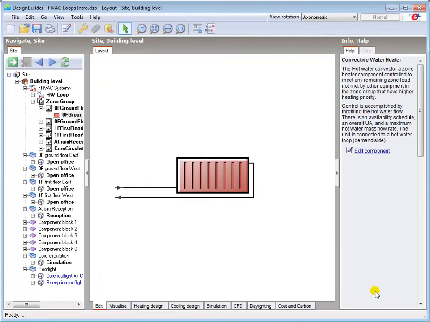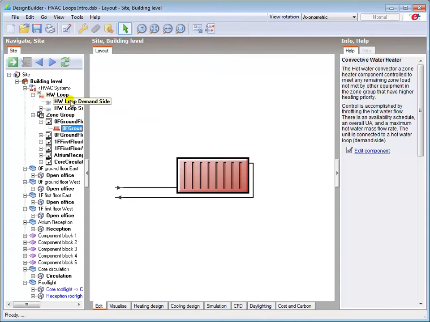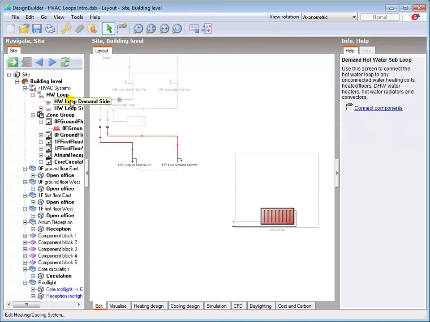Now that I've defined my loop and zone components, I can connect them together. I make loop connections from the demand subloop, which now also shows the convector component connections. Selecting the Connect Components icon and moving my mouse onto the end of one of the lines representing the pipework, you see a green snap point.